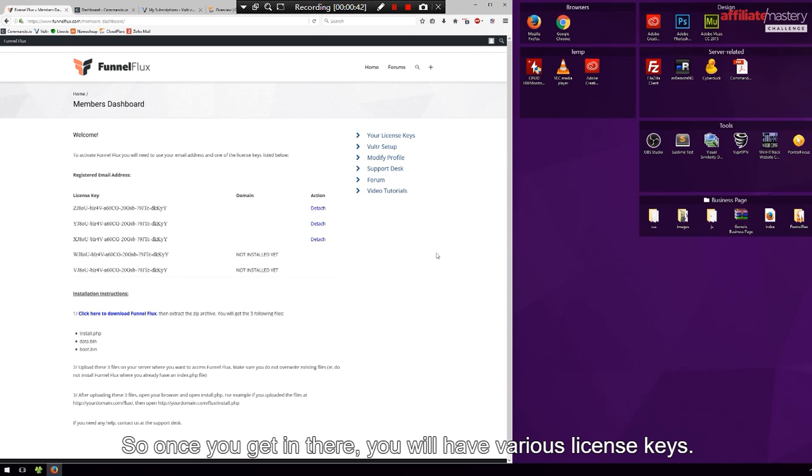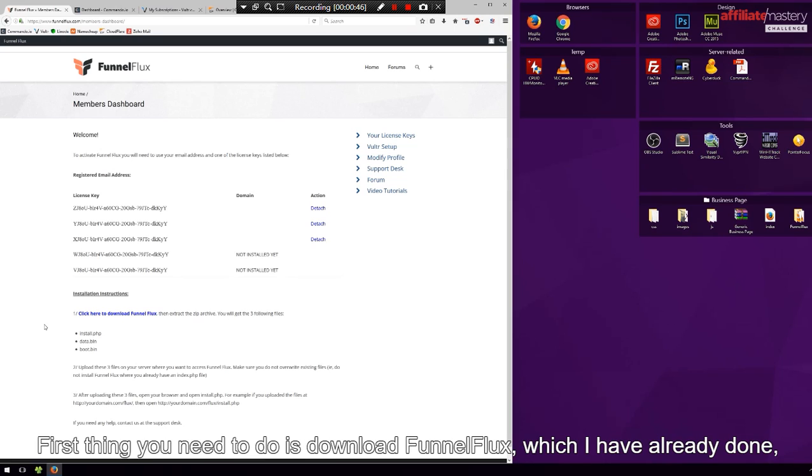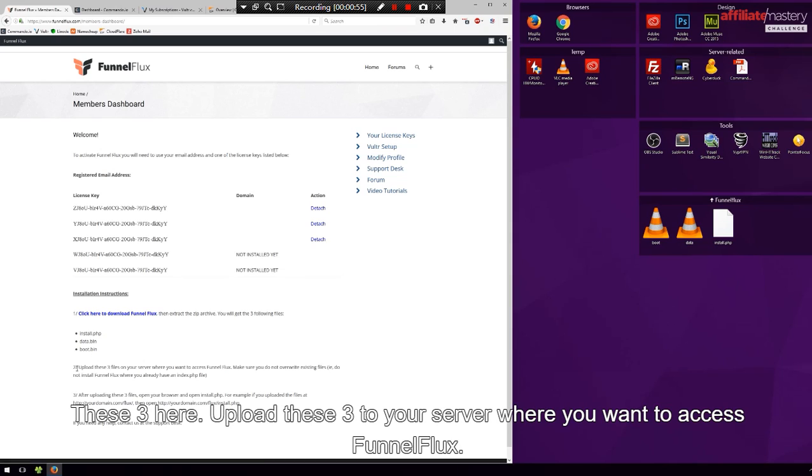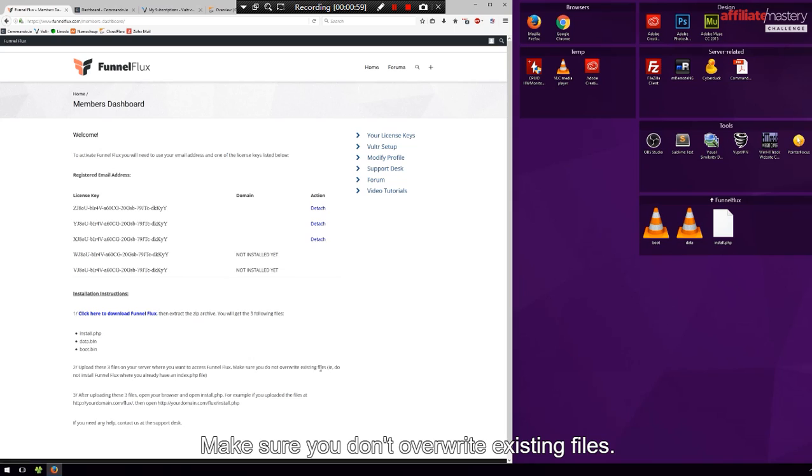Once you get in there, you will have various license keys. First thing you need to do is download FunnelFlux, which I have already done, which is in this little folder portal. And you'll have 3 files, these 3 here. Upload these 3 to your server where you want to access FunnelFlux. Make sure you don't overwrite existing files, i.e. don't install where you already have things. After uploading these, execute that on your actual domain.